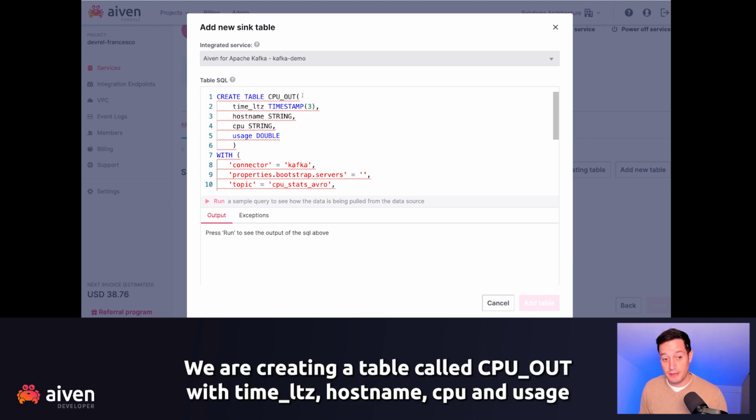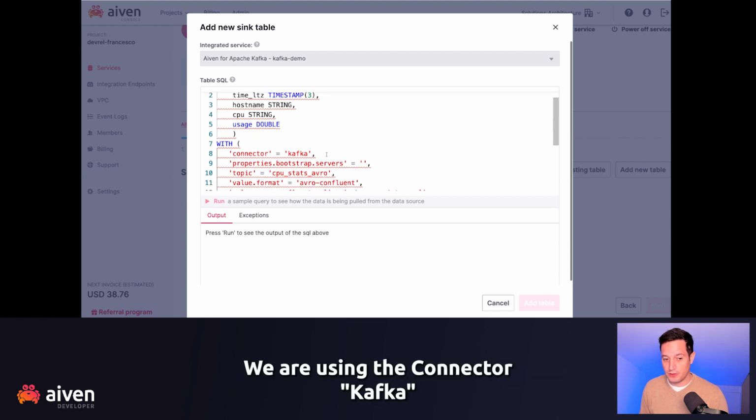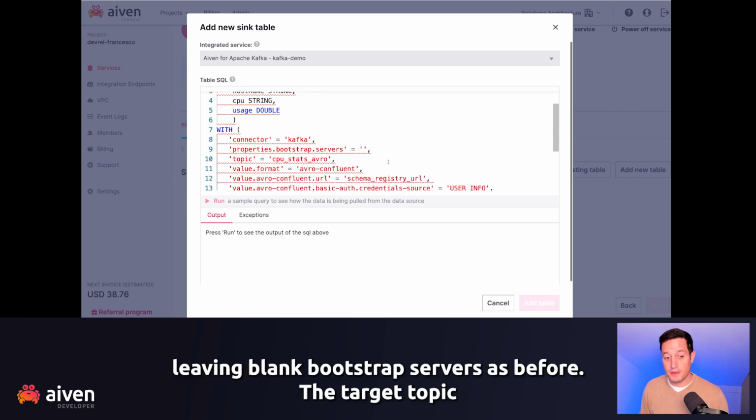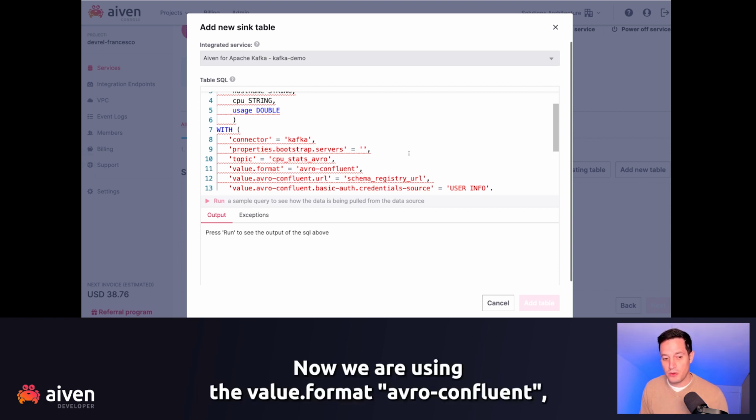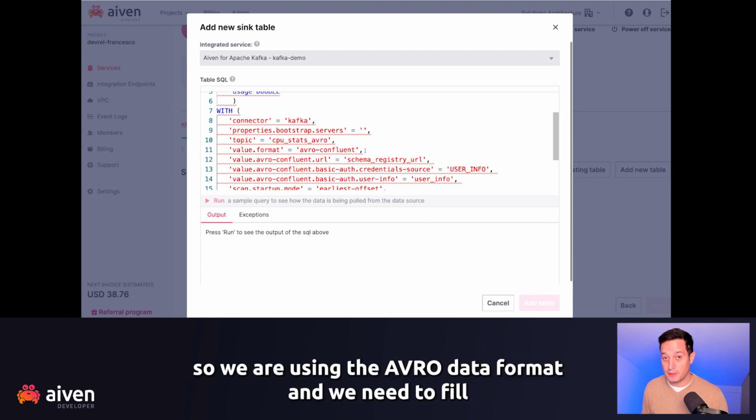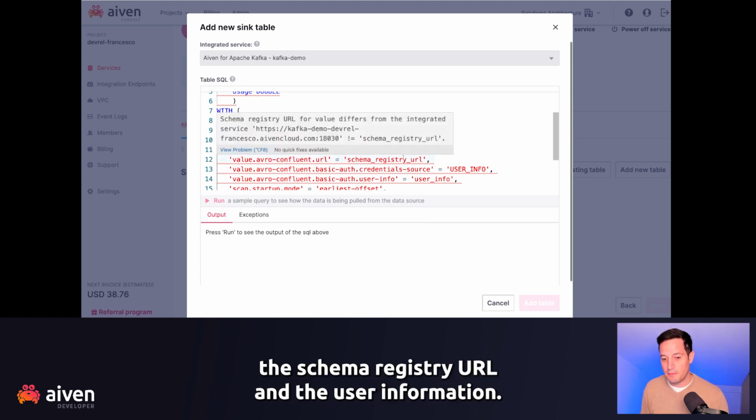We are creating a table called CPU out with time LTZ, hostname, CPU, and usage. We are using the connector Kafka, leaving blank bootstrap servers as before. The target topic is CPU stats Avro, as we just created in Apache Kafka. Now we are using the value format Avro Confluent, so we are using the Avro data format. And we need to fill the schema registry URL and the user information.